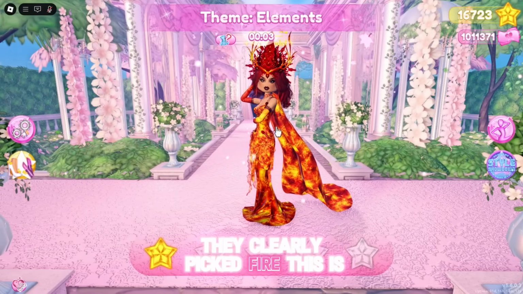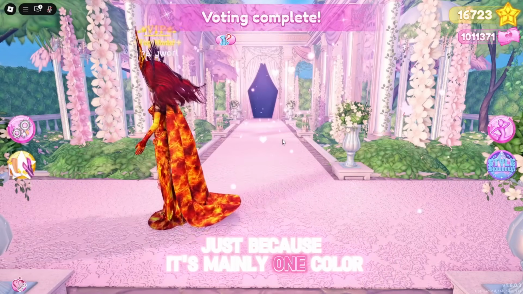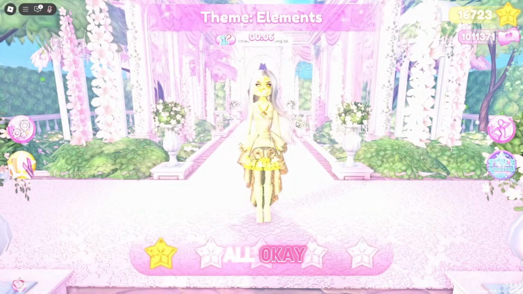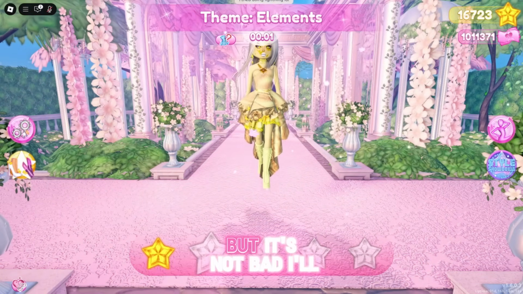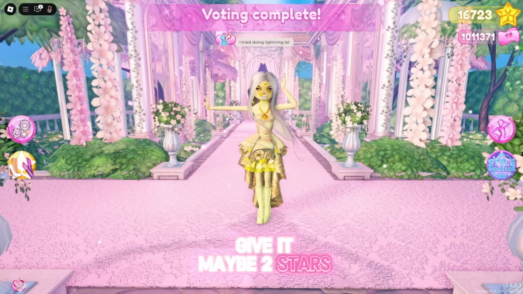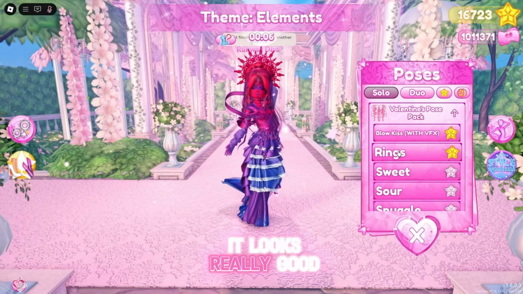They clearly picked fire. This is pretty good. I'm gonna give this one a 3 just because it's mainly one color, but not too bad at all. Okay, I mean, sure. It's very yellow for lightning personally, but it's not bad. I'll give it maybe 2 stars. I couldn't finish coloring that part of the skirt, so it's not perfect, but it looks really good.